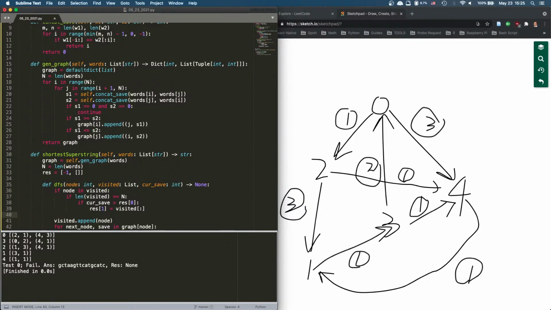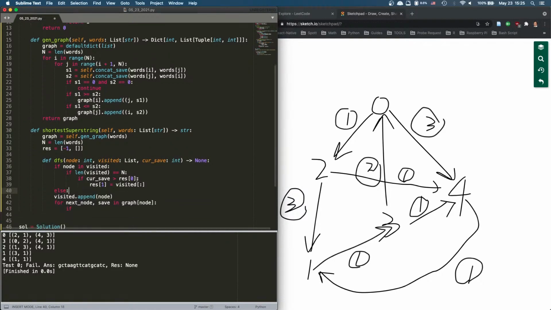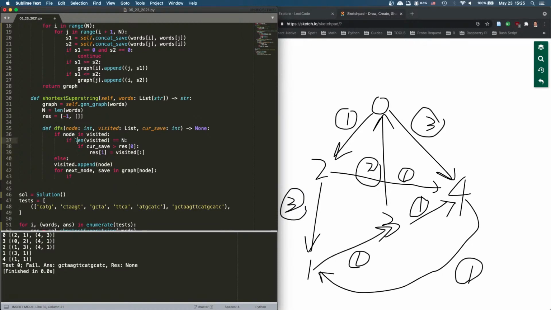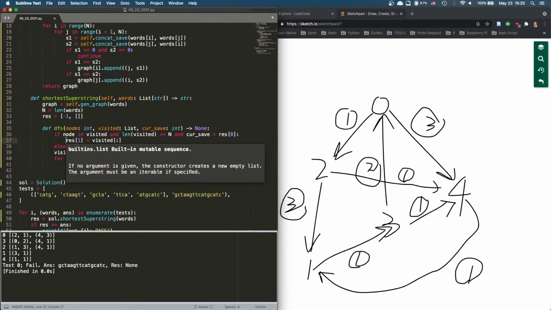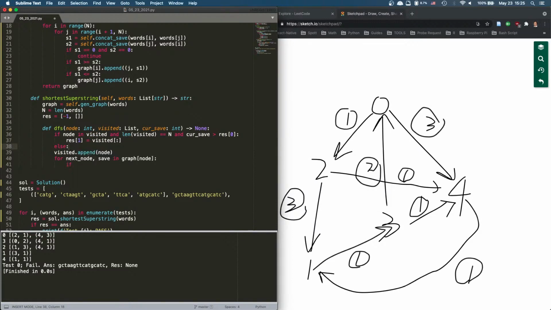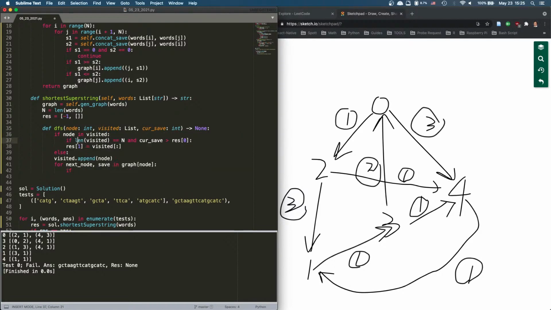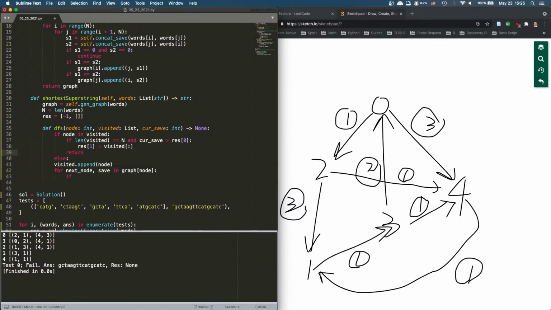Else, if node in visited, right? I'm going to say if this and this, we're going to do this and return. Yeah, because that's the end. Now, otherwise, we're going to append the node, right? Where this is the current one I visited, and then the next node and the save.